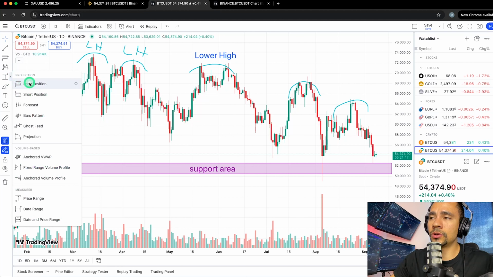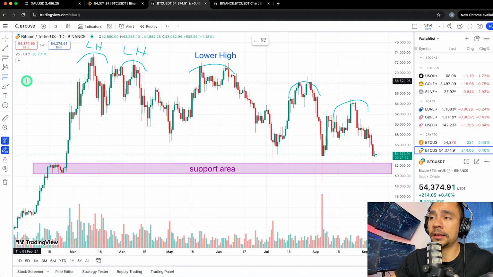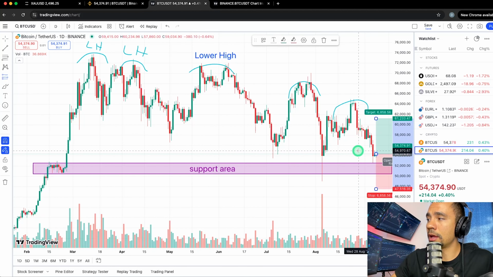Another thing I like to use is when I'm going to open a position, I can just simply click long position or short position to know exactly where it's going to be my stop, where it's going to be my profit target. So for example, let's say I want to go long on Bitcoin right now. I just click here, click long position, and then I can just click in there. Remember to go back there because I have the drawing mode on.